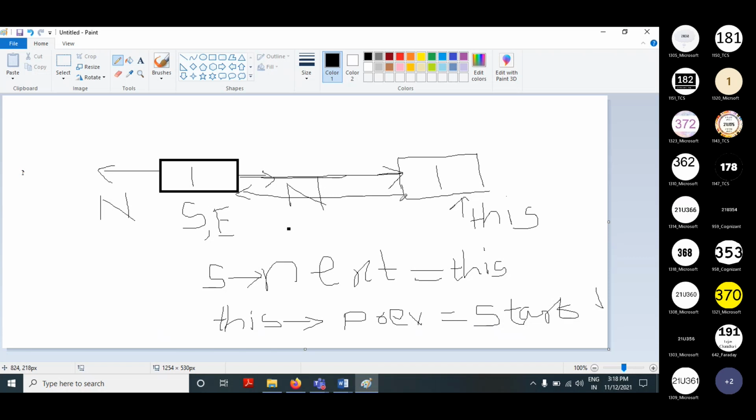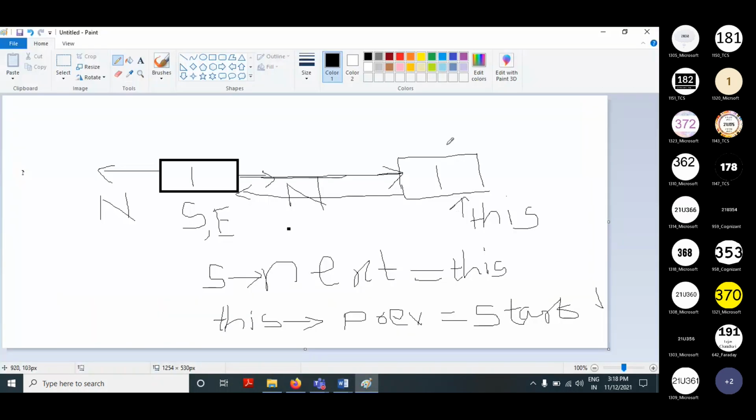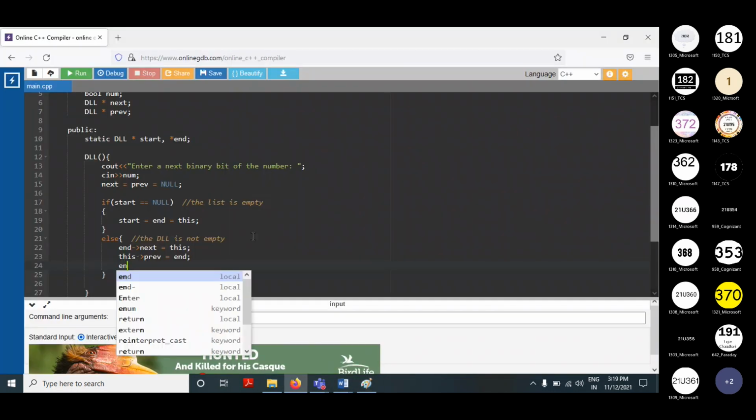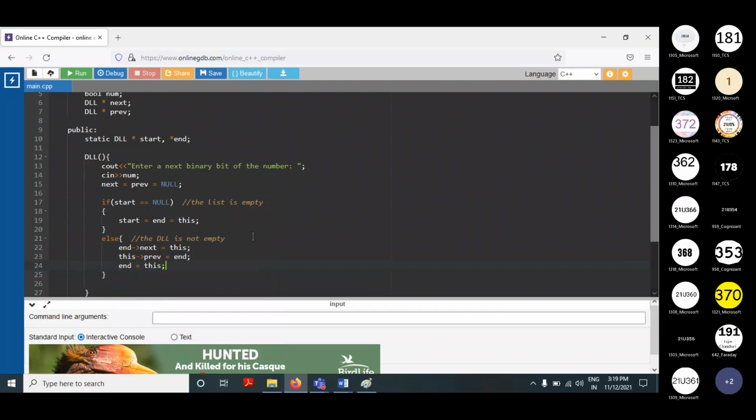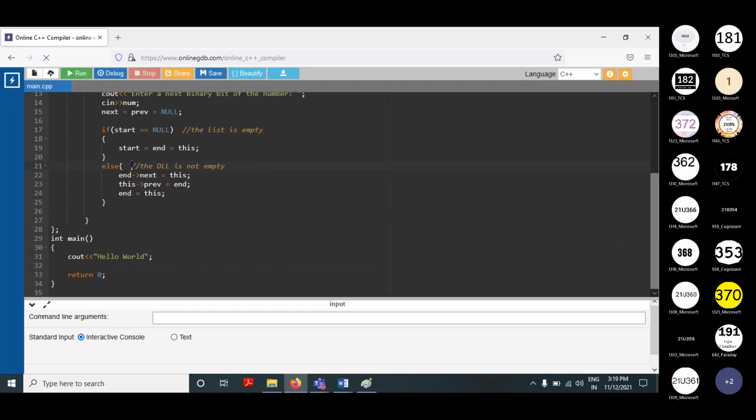What about now we have the next node? Very good. End ka next is equal to this, and this ka previous is equal to end, and end will change now. End will point to this. Okay, so end now is shifted here. So how to shift it? End is equal to this. Right. So we now shifted the end. Very good.